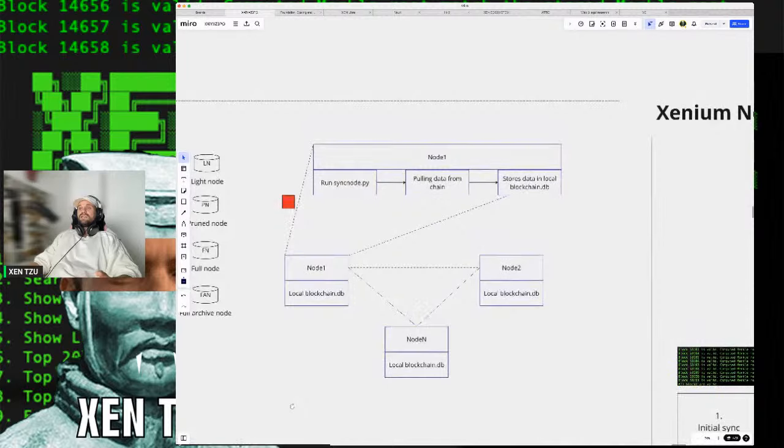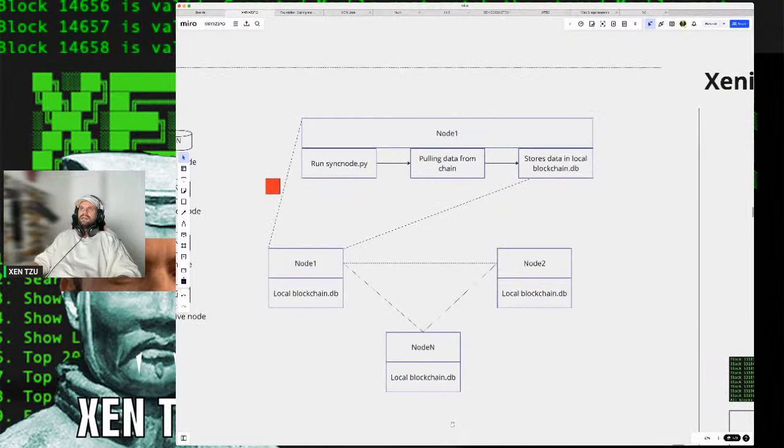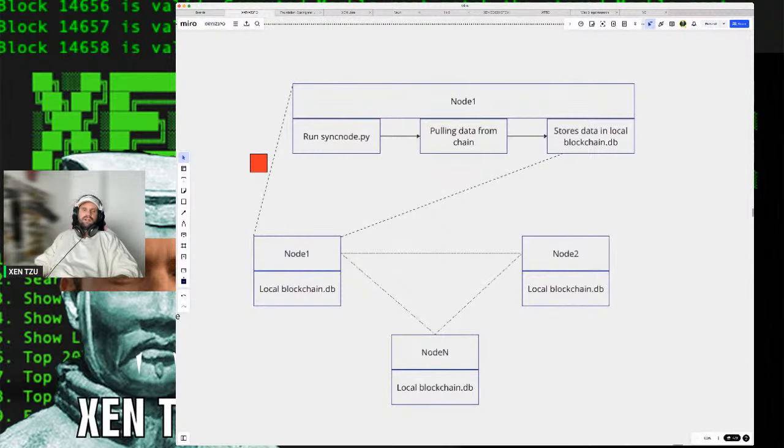So the question is, how do these nodes sync? Just to get an idea of that. Basically, a node, you can do this already now. You can just download and run sync node. You're pulling data from the chain, and it stores that data in a local blockchain, in a local state. And then you have this network of different nodes who have their different versions of the state. Just as simple as that.